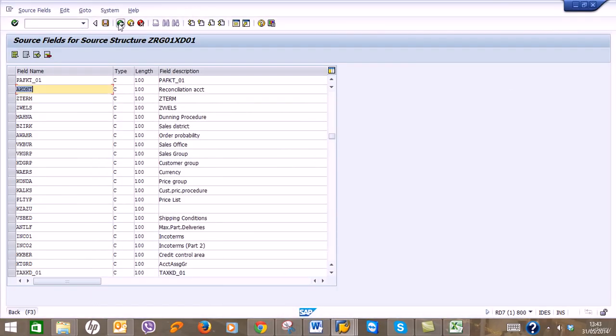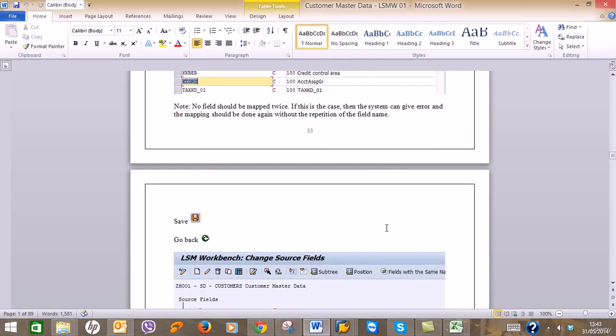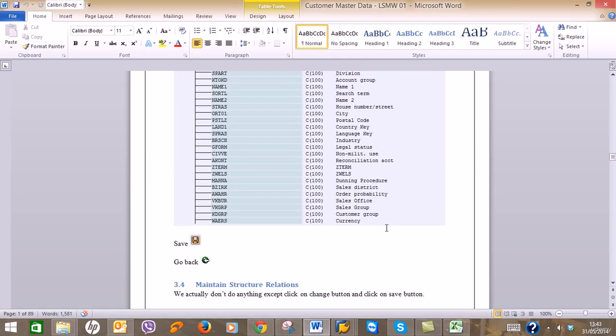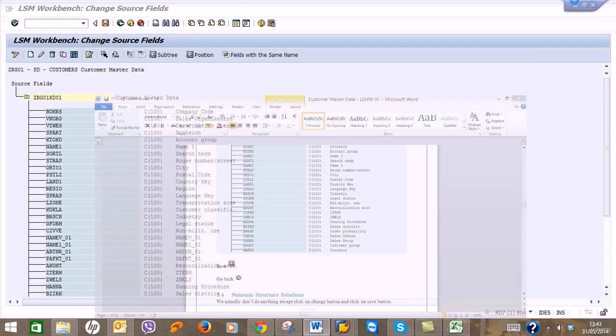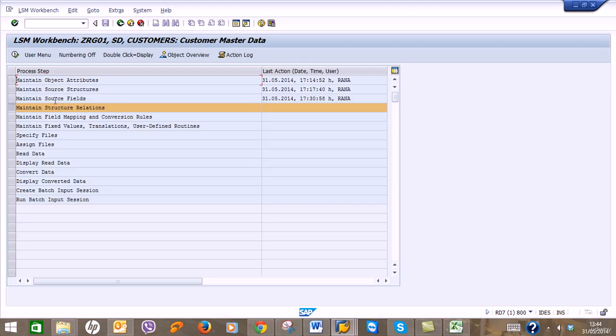Go back and you can see the screen here, C100. After that you can save. Data saved, and now go back. That was maintain source fields. Now the next is maintain source relations.